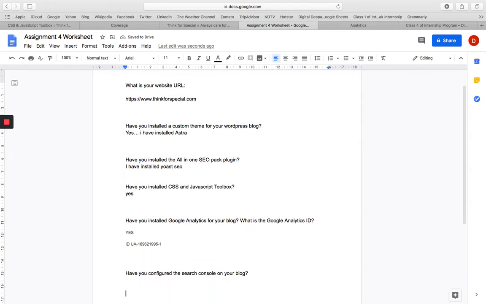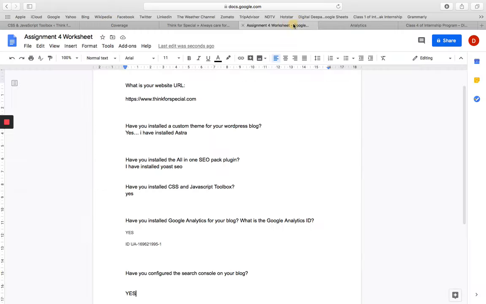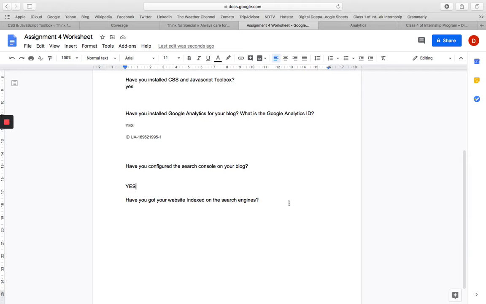Now the next one, have you configured the search console? Yes, as you can see here, I have done with this also. Now let's do the last one. What is the last one? Have you got your website indexed on the search engines? Okay, before doing this, do you know why we need to index our website? To let Google know about our website, we need to index our website. Otherwise, we won't get any search traffic. So that's why we need to index our website.